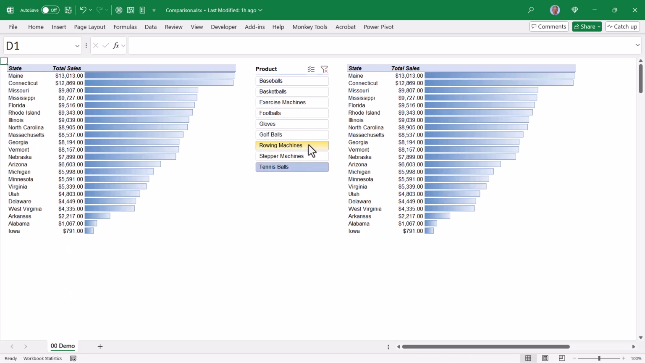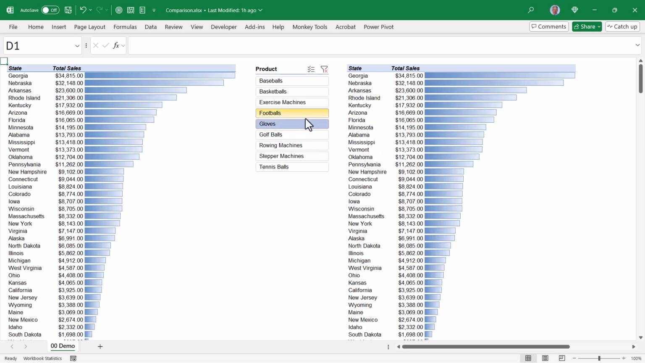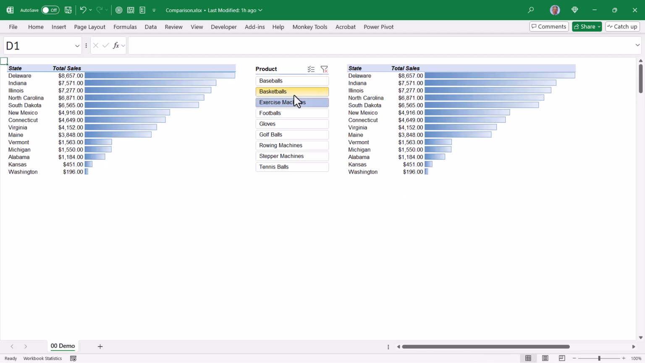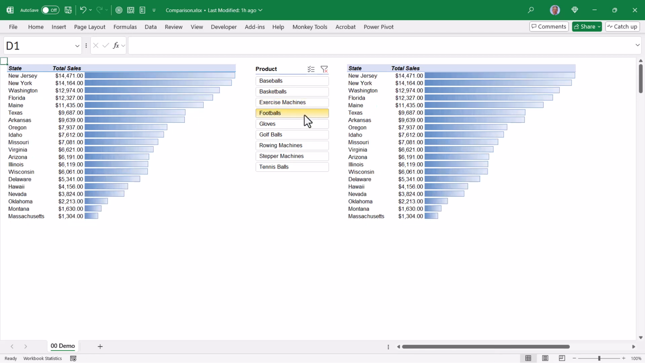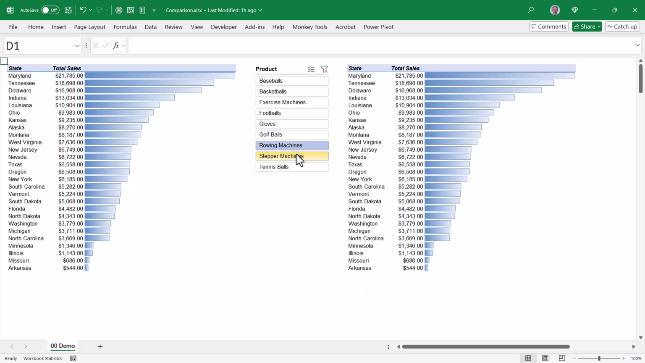When slicers were first introduced, they only controlled pivot tables. Then in the next version of Office, their feature set was extended so they could control data tables. But I want to show you a roundabout way to get a slicer to work with almost any kind of function when it comes to filtering.